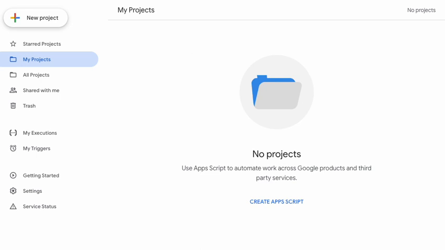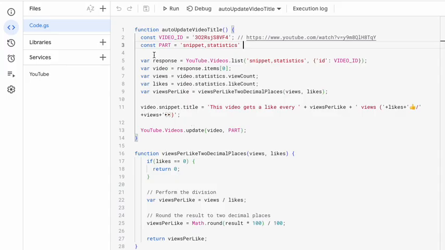So when you open up script.google.com, this is what your UI will look like. Just create app script over here. So here's the complete code. Basically, as I described earlier, we're pulling from the YouTube backend the data about the video, like the views and the likes, and then we're updating the title over here, and then sending it back to the YouTube backend saying, here's the updated title, right?